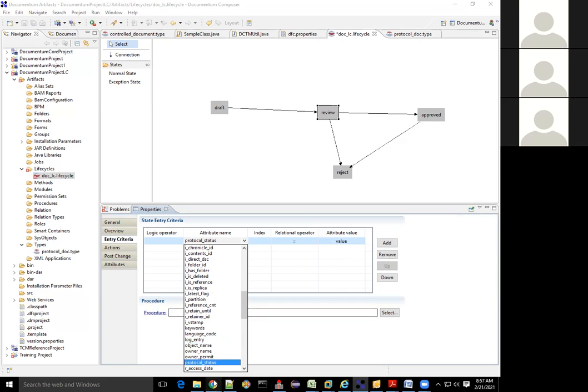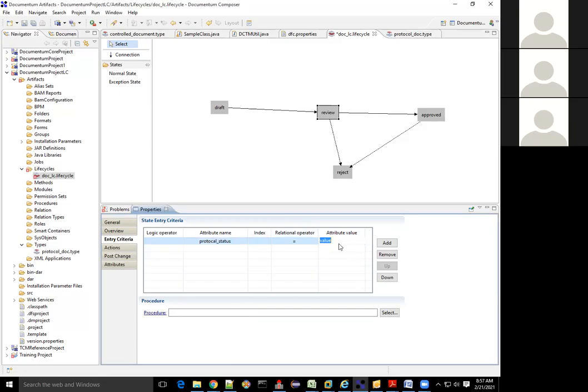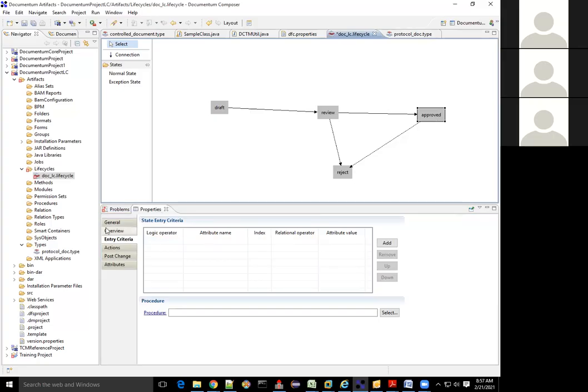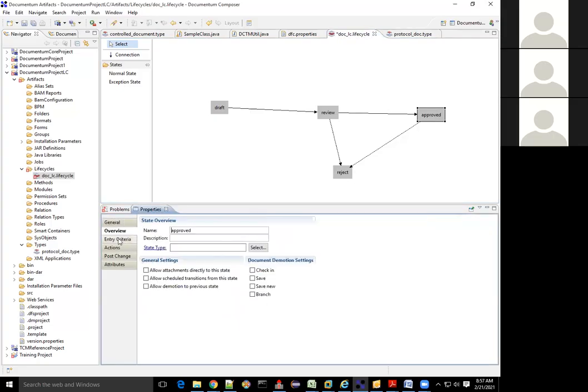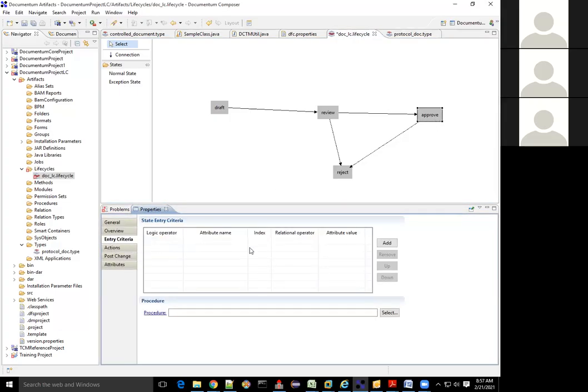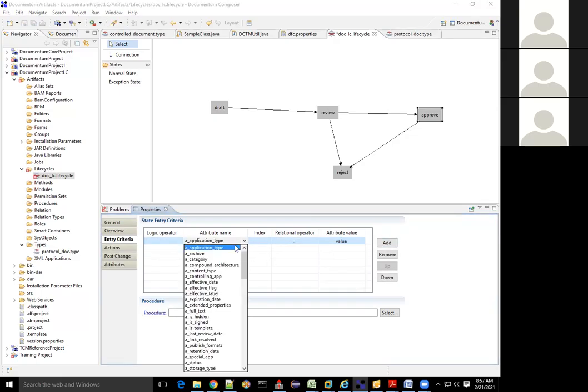If the protocol status is equal to draft, then the document comes to the review state. Similarly for approve, let's say approve. For the approve, what are the entry criteria? If the document is in review, then after review is complete.